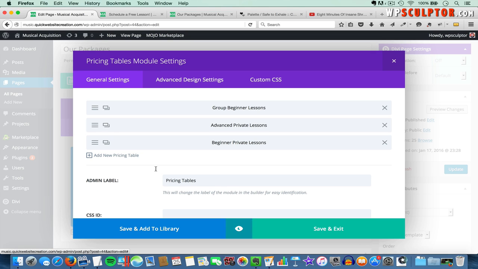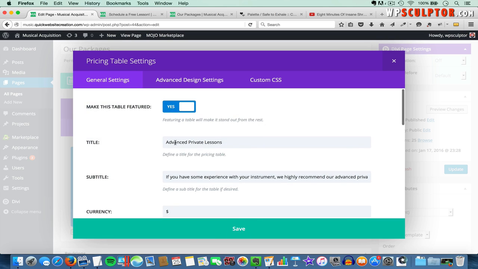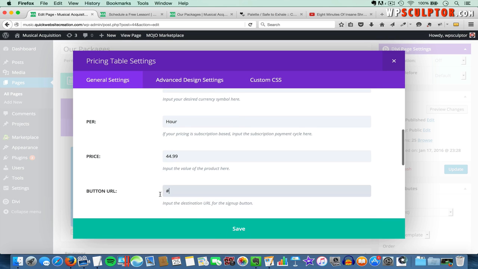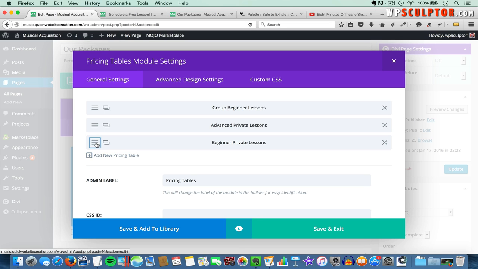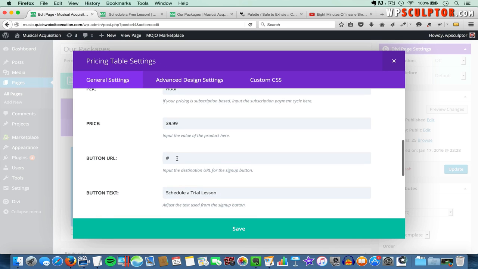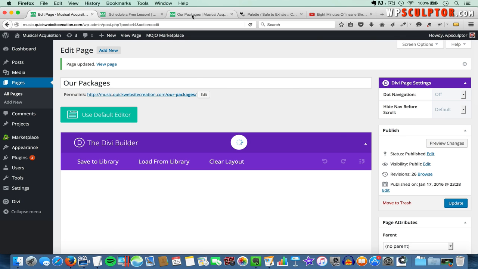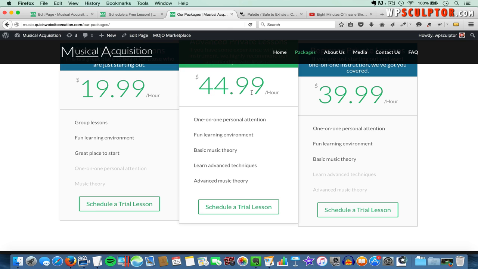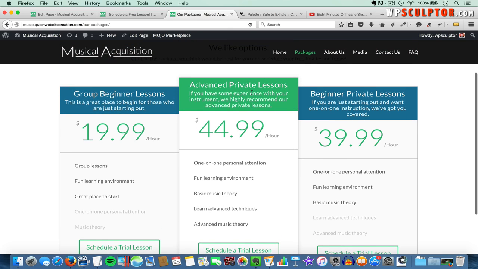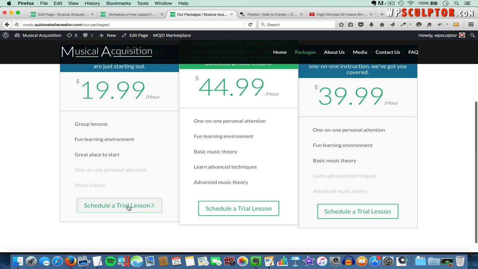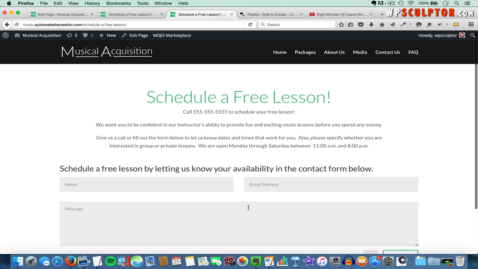Click on Save, and we'll repeat this for the other two. Select the pound symbol, delete it, and paste in the new URL. Click Save. One more time. Select the pound symbol, replace it, click Save, and then we're going to click on Save and Exit and click on Update. And now when we view the front end of our site, the Our Packages page, and refresh the page, we can now click on these buttons to be taken to the Schedule a Free Lesson page, just like this.